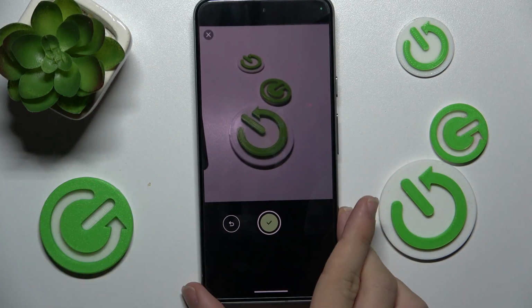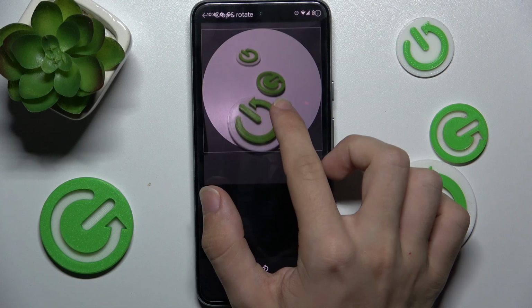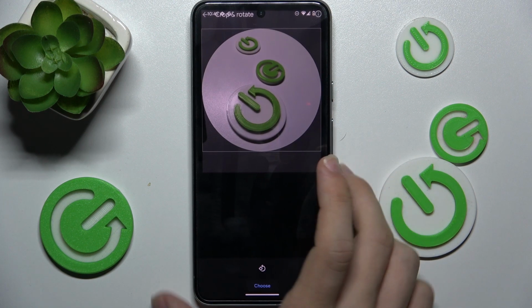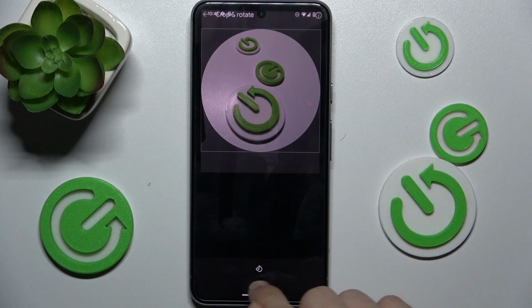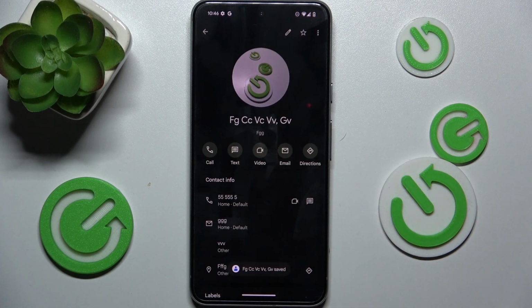I have taken this photo. Let's approve and crop it. Then press on choose and save. Now your contact has a photo.